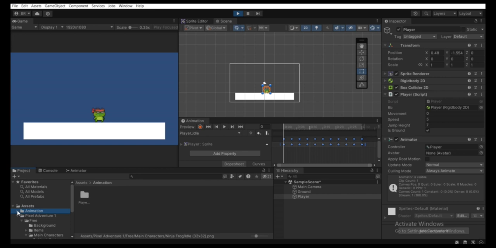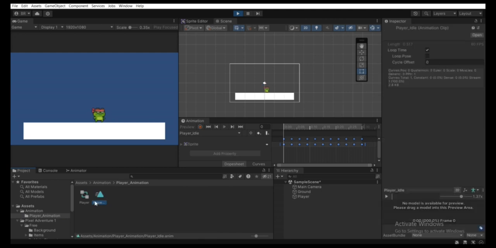So we created this animation clip inside of this animation folder, so we will move over to that. We also created a subfolder, player underscore animation, so let's get into that. We created this player underscore idle animation clip. As you can see, if you want to loop, leave this checked as it is, but if you don't want to loop it, uncheck this, so it will not loop.